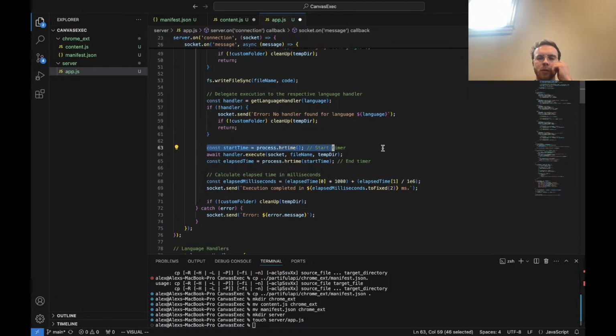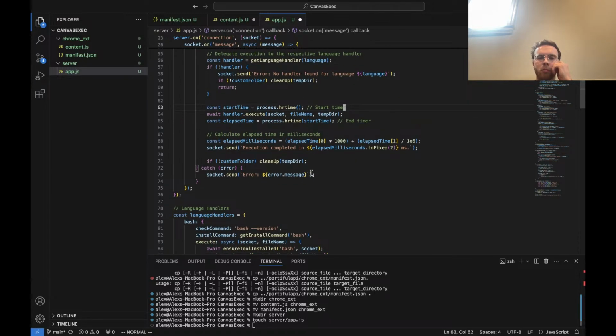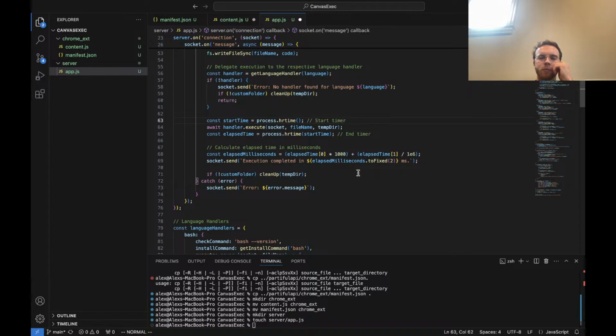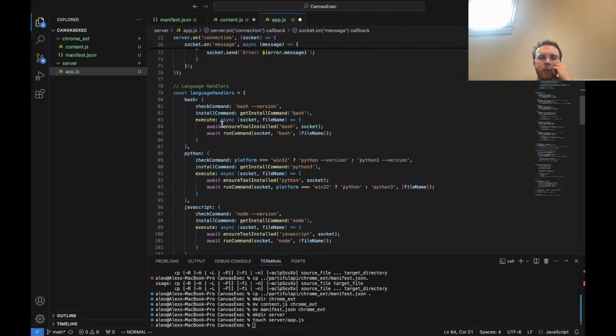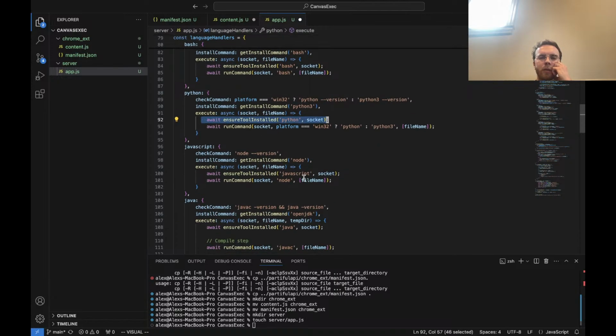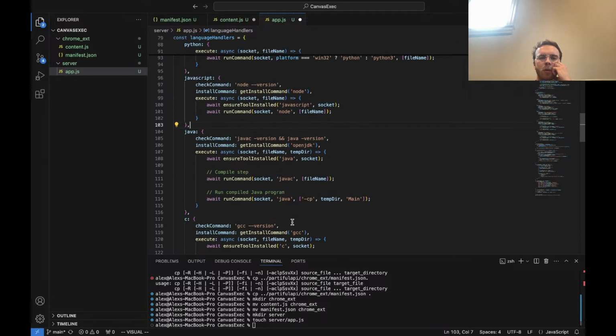Start time is equal to the process. Okay, I don't know why we have a timer. Oh, I asked it for a timer just for the hell of it. Okay. So, and then we do handler.execute, which I believe, here we go. So yeah, we check if the tool is installed. I feel like some of this could be simplified, but oh well.